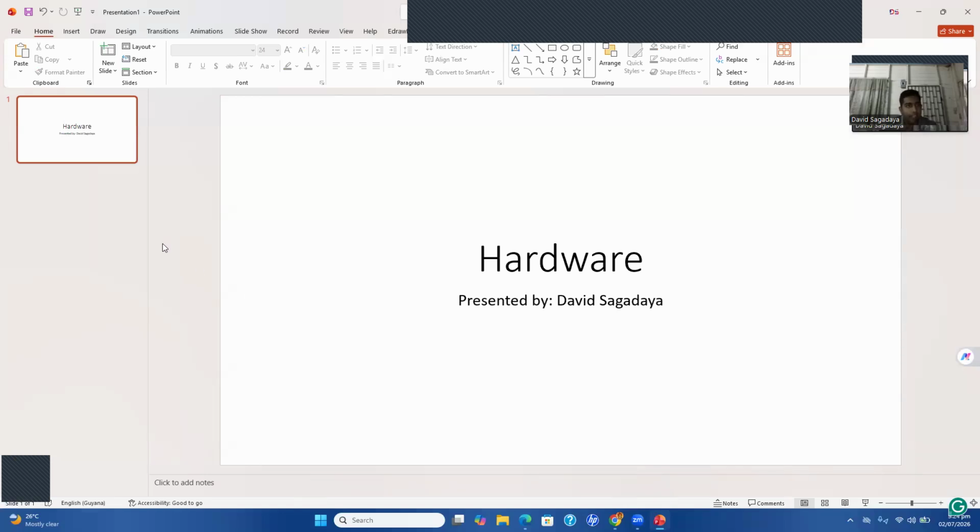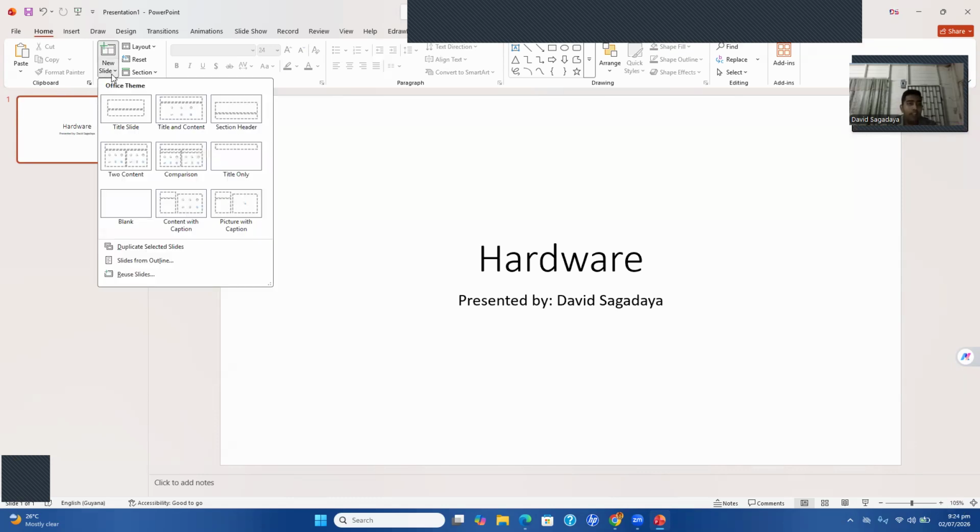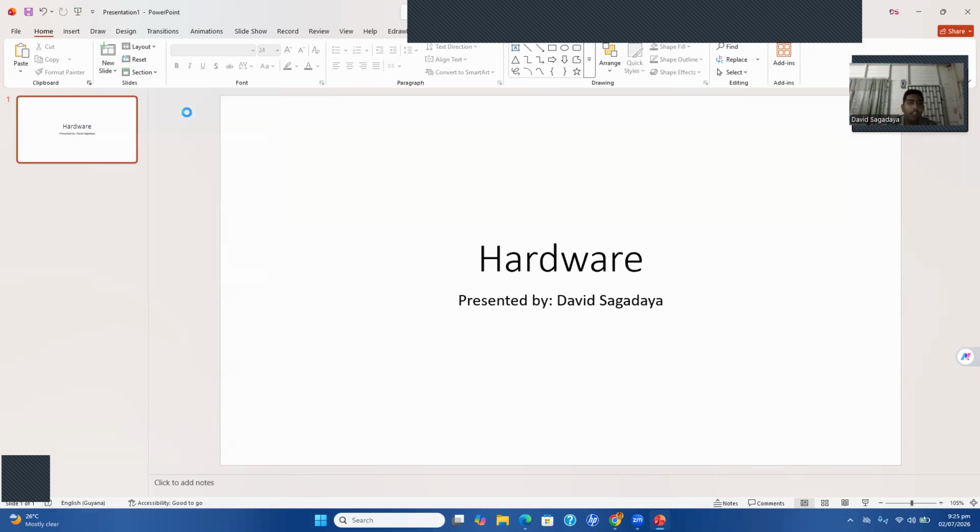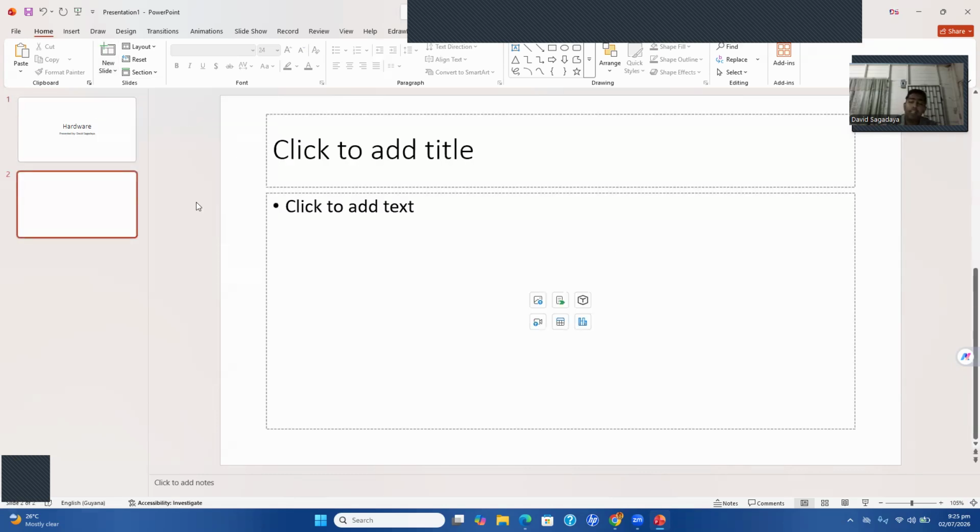to the slide. So here we go to this part that's marked new slide. We look for the suitable slide that we're looking for. Okay, we have a title slide, we have title and content, section header, two content, comparison, title only, blank, content with caption, picture with caption. So this is a suitable one, title and content. So we just click on it. And when we click on it, it automatically adds here.